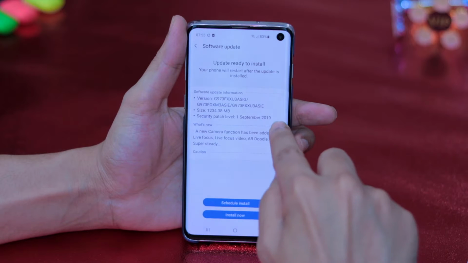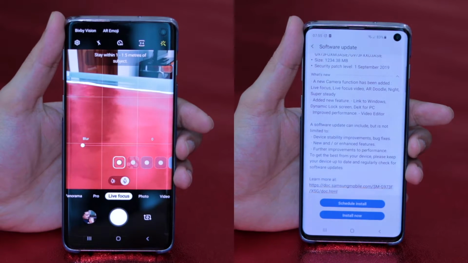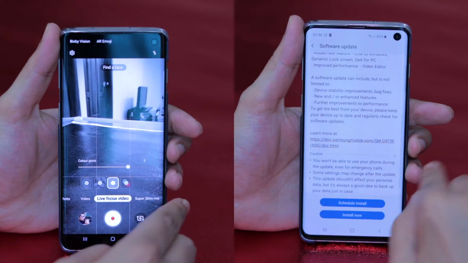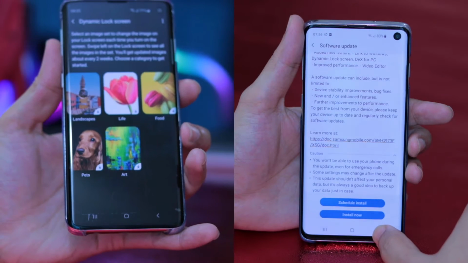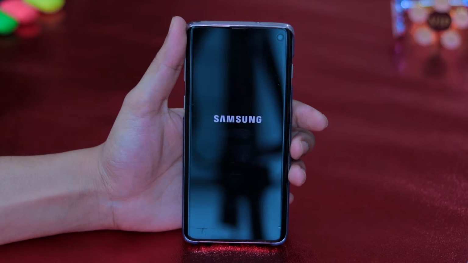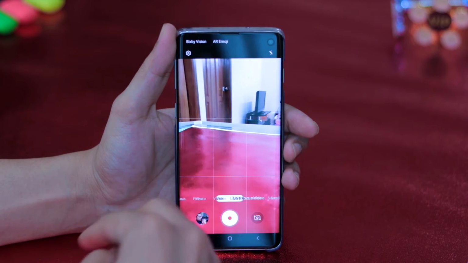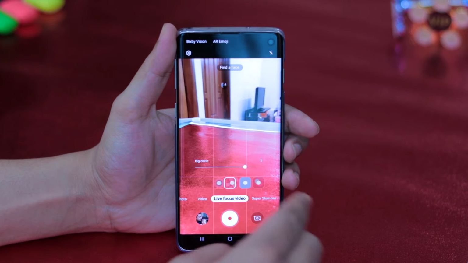In September 2019, there was an update where live focus photo options were changed. Live focus video option was newly added to the camera, along with new features like Link to Windows, dynamic lock screen, and an improved video editor. It took more than 9 minutes to update the phone. Now these live focus video options are different.